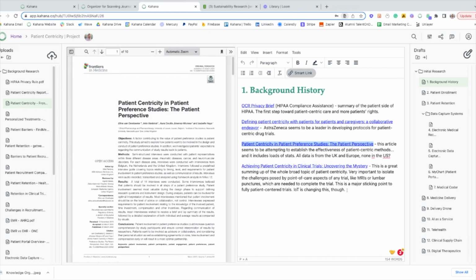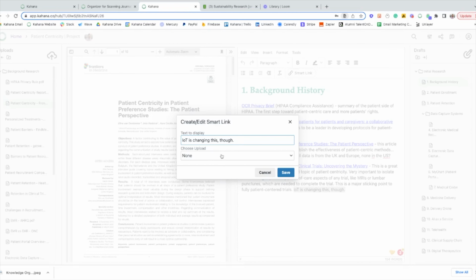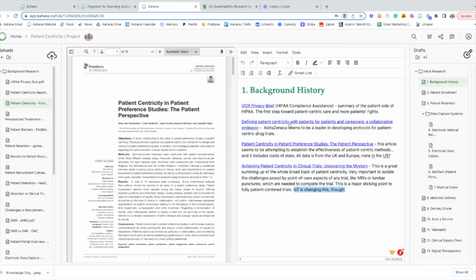And the way that you create one is very simple as well. You just highlight the text that you want to create the link for, click this Smart Link button. You'll see this menu pop up, choose upload, and then you just select the upload that you want to link it to, and then you're done, and it saves the link permanently.